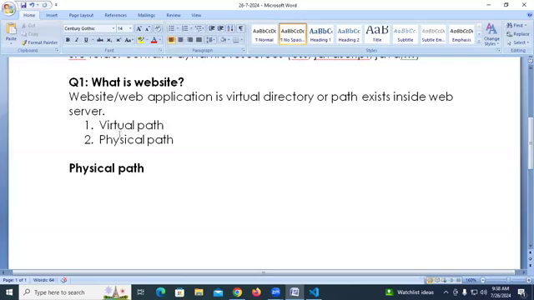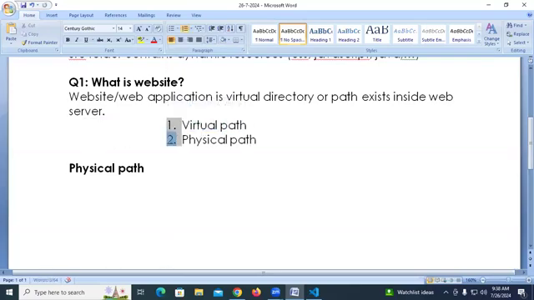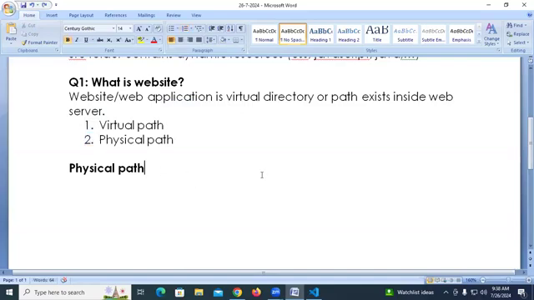Now there are two paths. One is a virtual path and one more is a physical path. What is a physical path? Does a physical path exist or not? It exists. It is a location where all the resources are saved or stored. You call it the physical path, the local directory. It is a repository or local directory where all your application resources are stored.